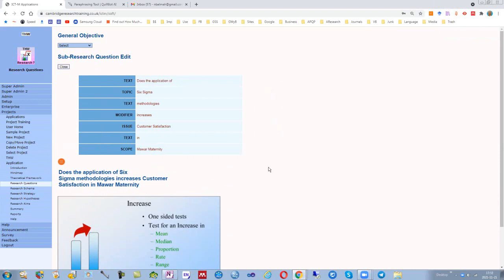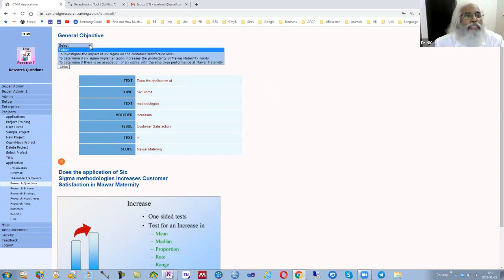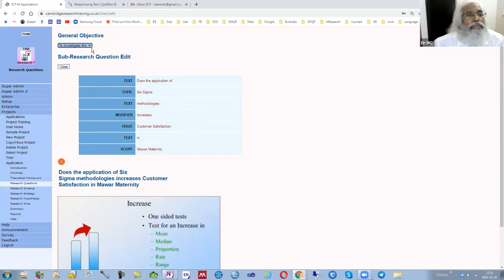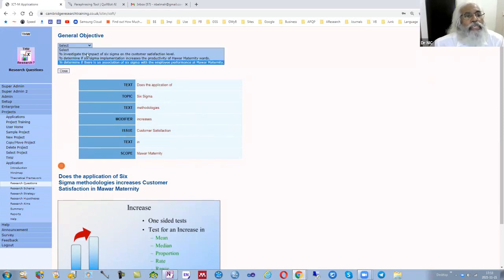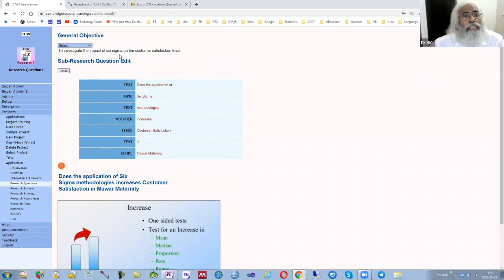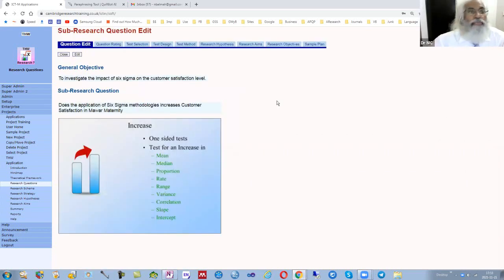Now, you have three objectives earlier. Which of these does this research question answer? So let's say to investigate the impact. Okay, you selected to investigate the impact of Six Sigma on the customer level. So now we close it. So that means you're answering the first question.